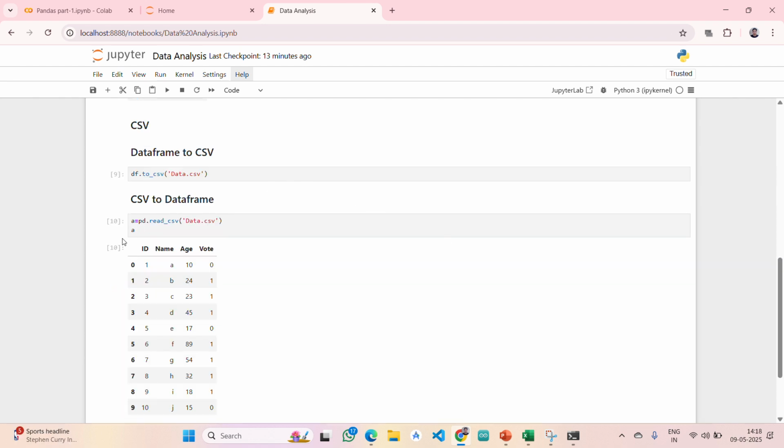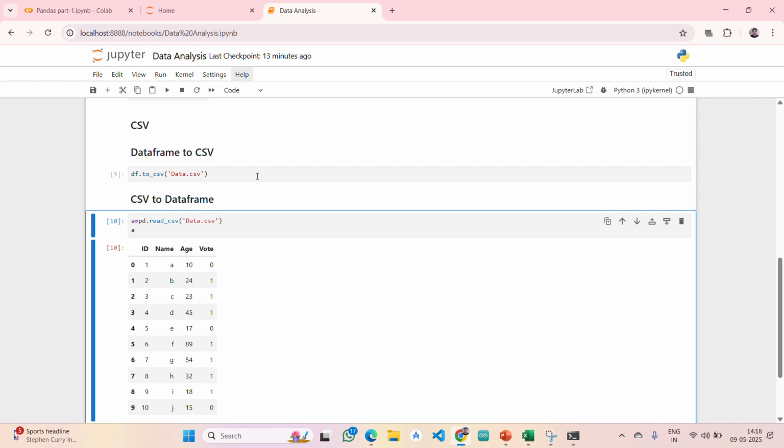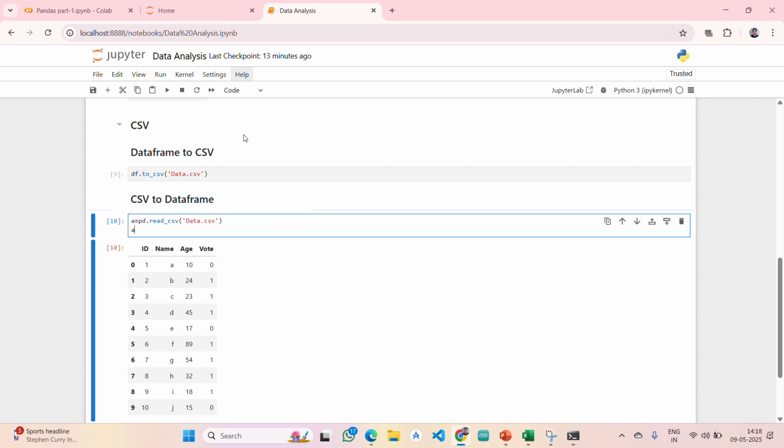Now here you can see instead of unnamed 0, you got it as ID. Because while converting from data frame to any file format, that index is also treated as one of the columns. Remember that one. Same thing happened here. These indexes have been treated as an attribute and again it has given 0 to 9 as indexes here. This is what we will work with CSV files.